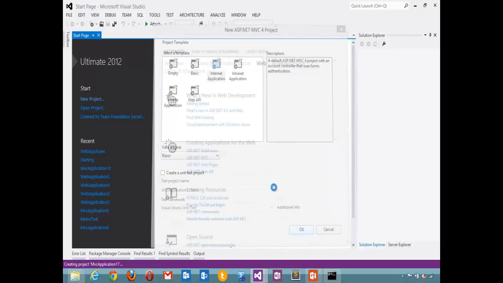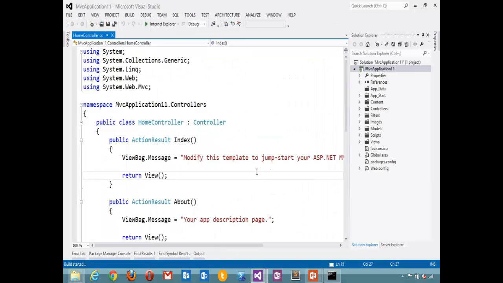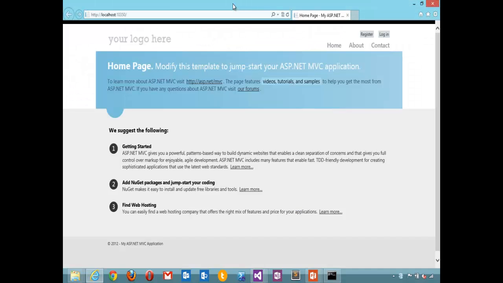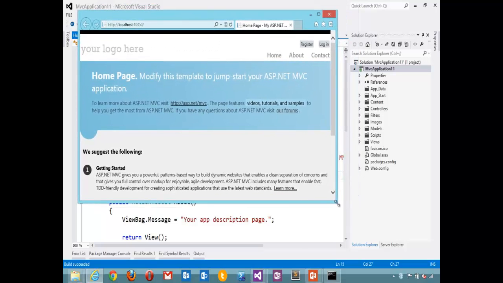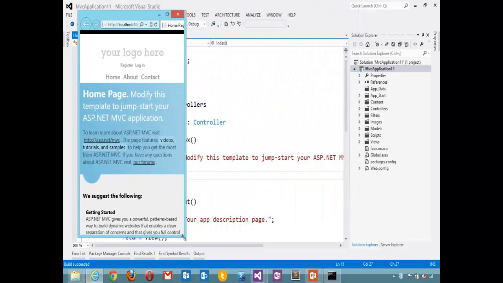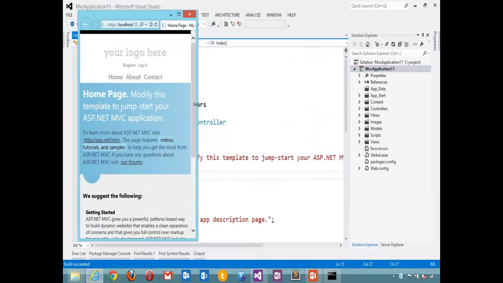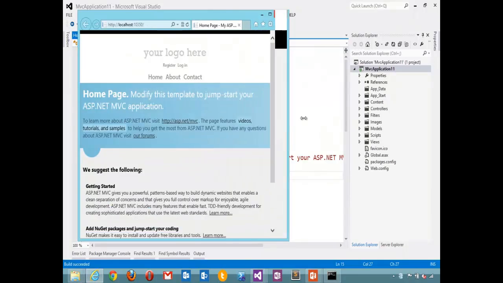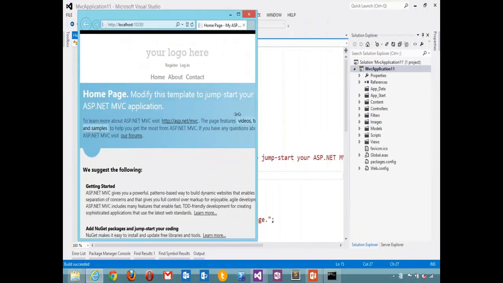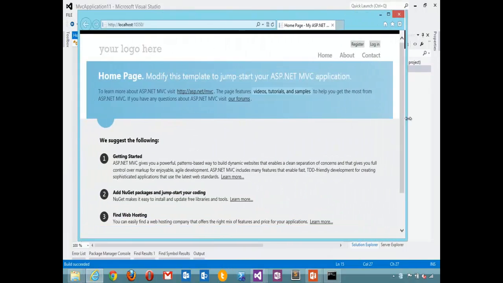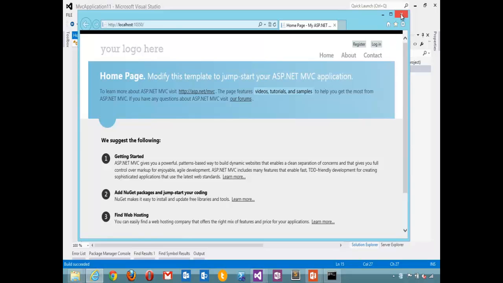Take a look at the internet application and run it by default. All of these templates are HTML5 by default now. And notice that they include responsive design, so this default template resizes and changes for small devices. So you get a little bit of mobile support there as well.